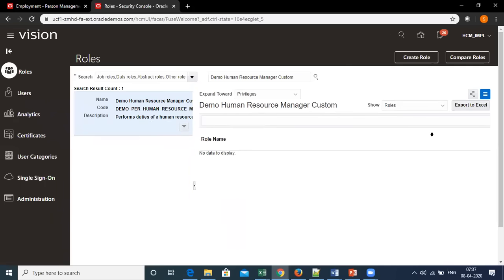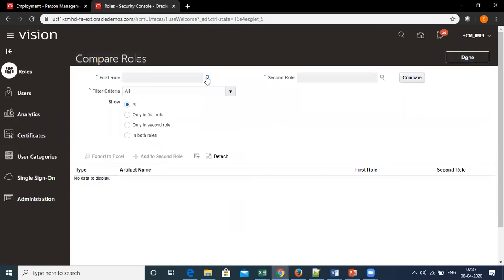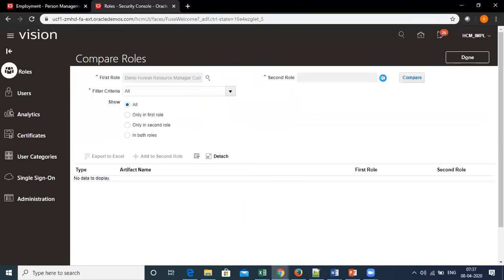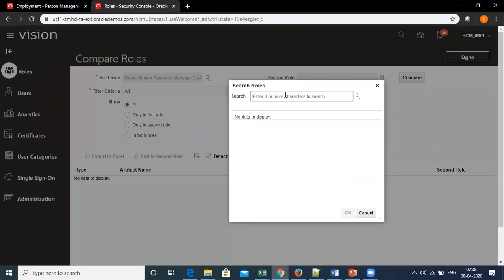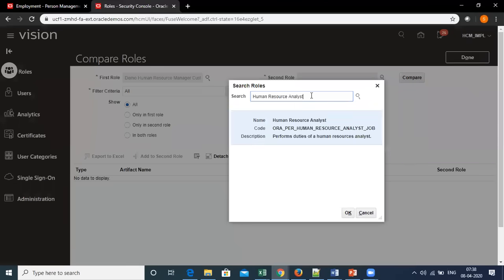Now, before that, we were on this point of comparing roles. When I click on compare role, here I can select two roles. Let me say demo human resource manager custom on the one side, and on the other side I will say the seeded role human resource, not analyst, manager.